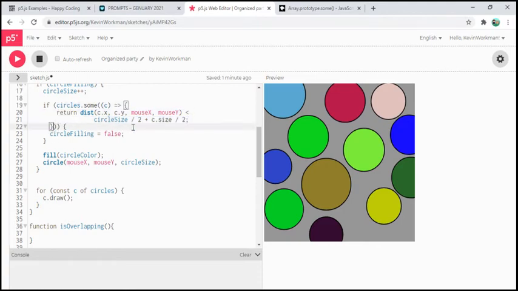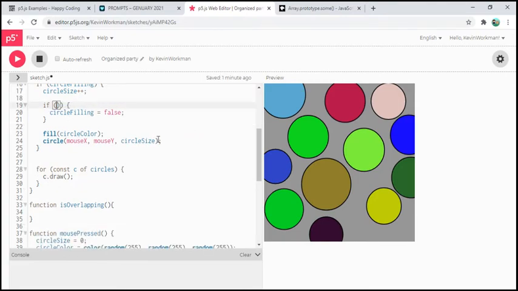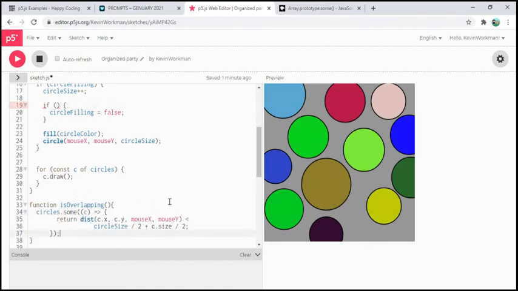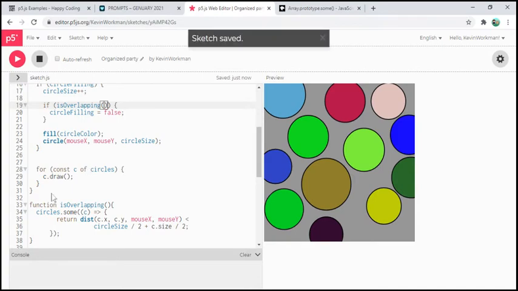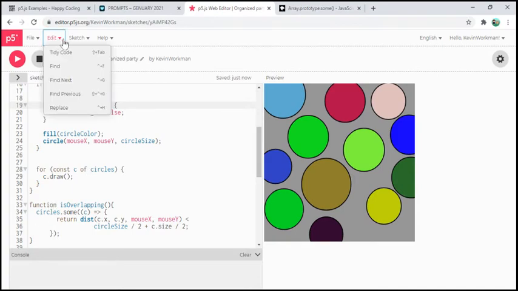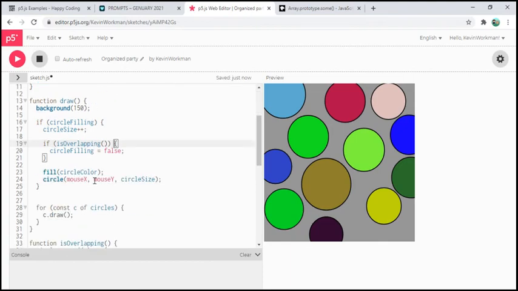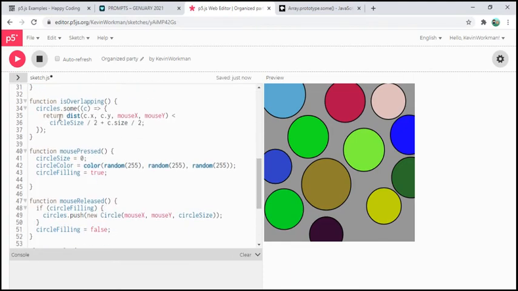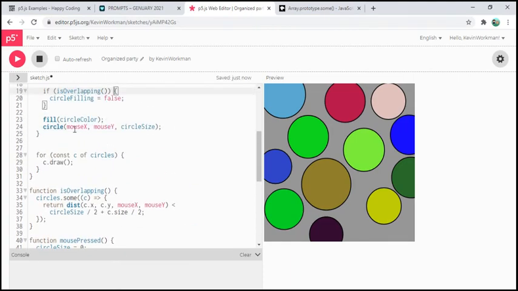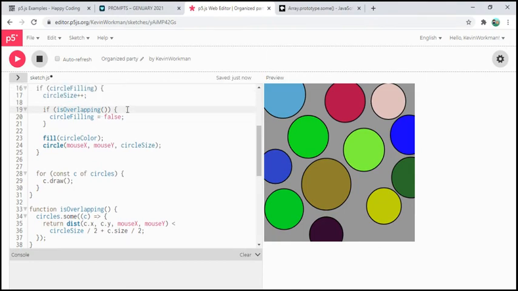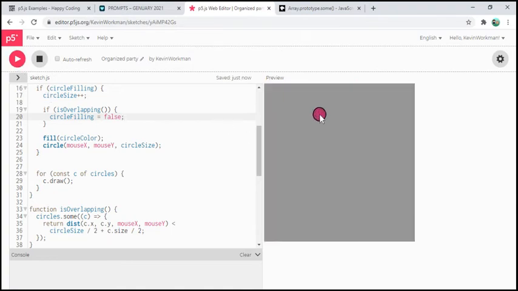Where do I need that? I need this, I think. Maybe I missed a, yeah, I did. I missed a parenthesis. So I'll say is overlapping. And let's tidy this code up. I don't love how p5 formats. Actually, that's not bad what it did there. Okay, so is overlapping. I've just moved that into a function to make this code a little bit easier to read. Nothing should actually change.